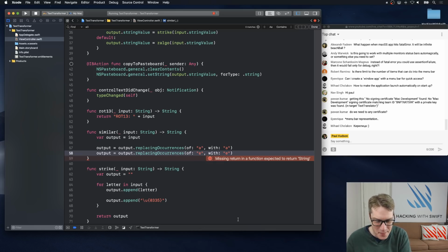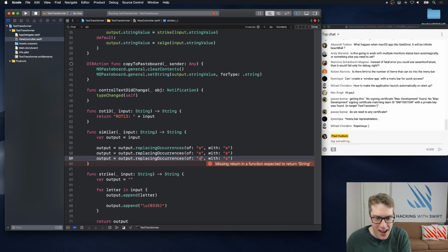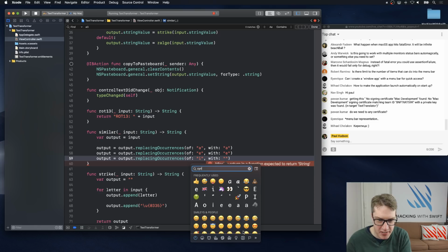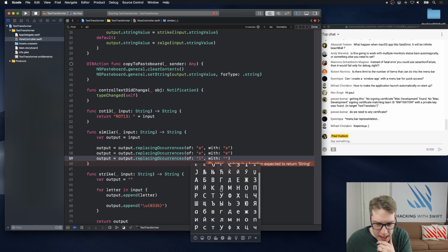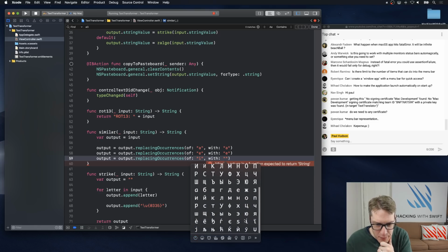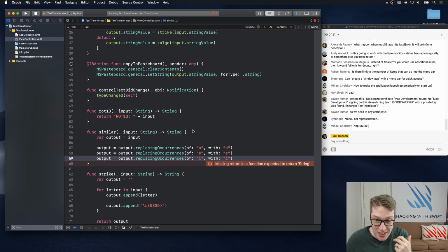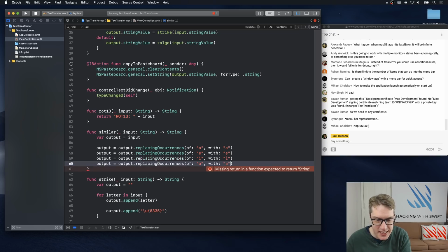Of course they are. Let's do one for I. So I'll press Control Command Space again. Cyrillic. And let's find a nice I. There we go. Boom. Again, it looks identical in terms of the formatting. Let's do another one for O.